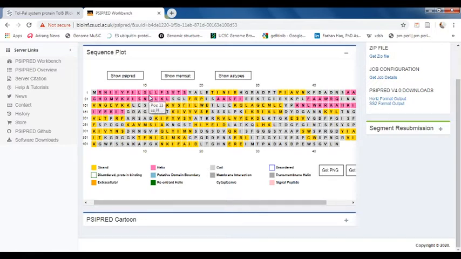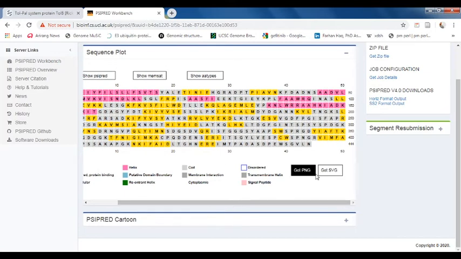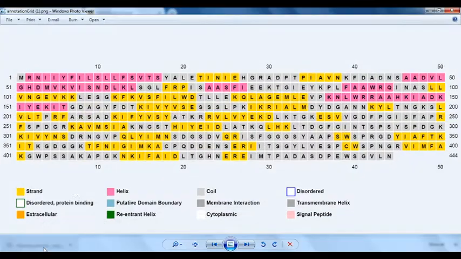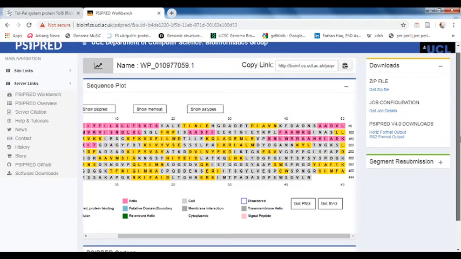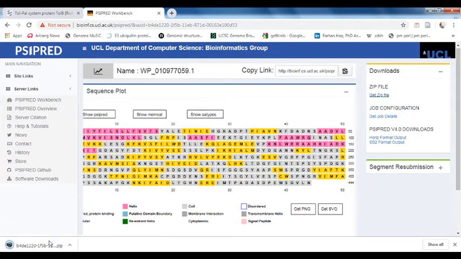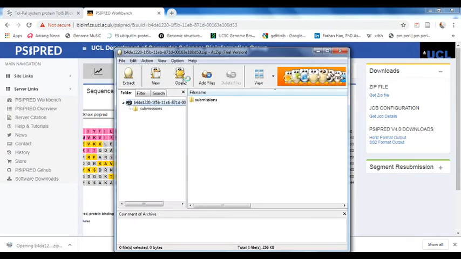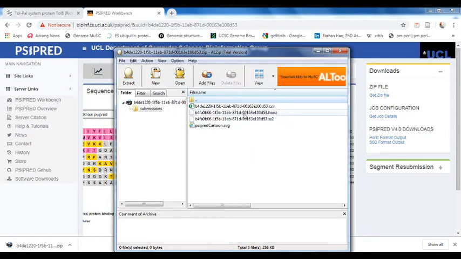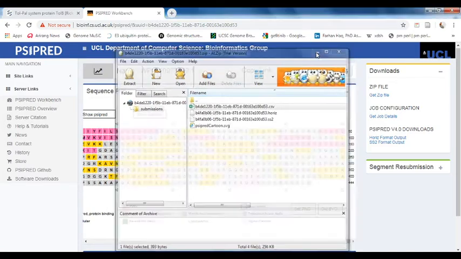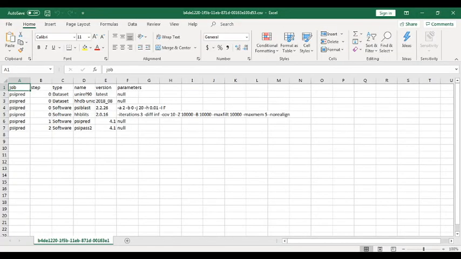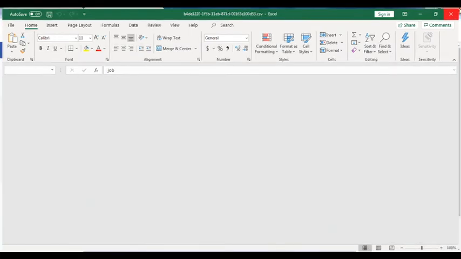And strand and helix. If you want to get the output of this, you can just click get PNG output, and it will be downloaded here, and you can see clearly that this is the secondary structure of the protein sequence which we inserted, right? Also, if you want to download all the zip files, you can just click get zip files, and the zip files will be stored here in the submission, all the files, in SVG format and in CSV format. And if I open the CSV format here, you can see that all the information related to the interactions and the result is stored here, right?